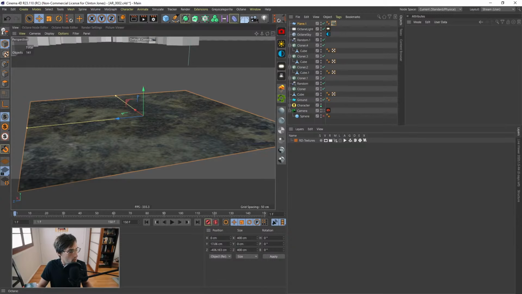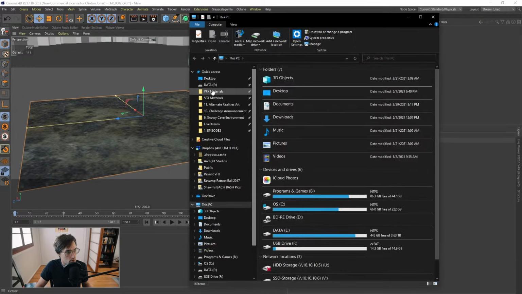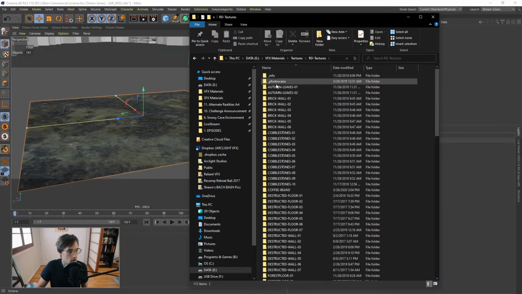But yeah, we have our RD textures. I'm going to grab a couple more. They have some really good broken concrete ones that I want to mess with. So let's check those out. RD textures.